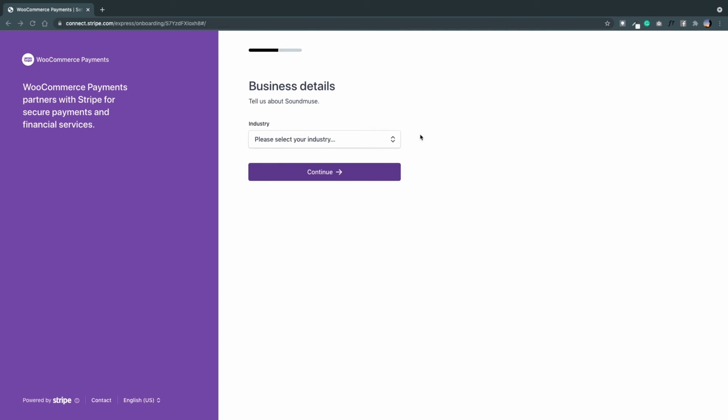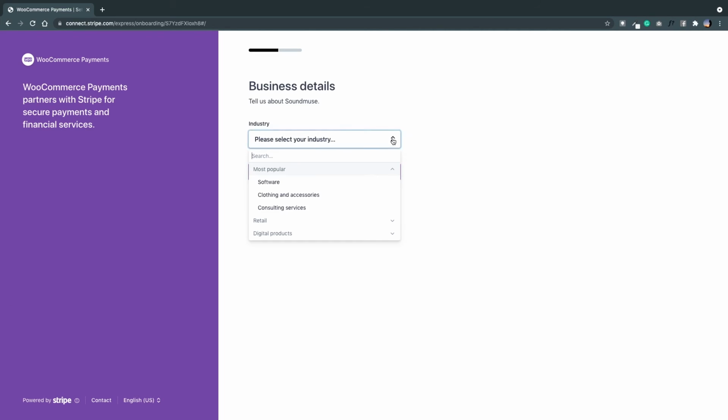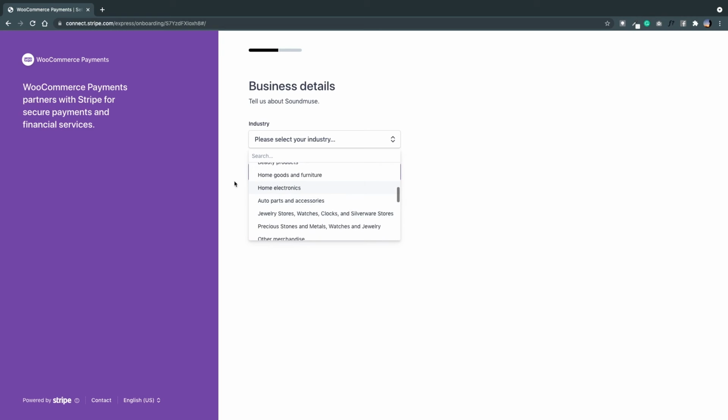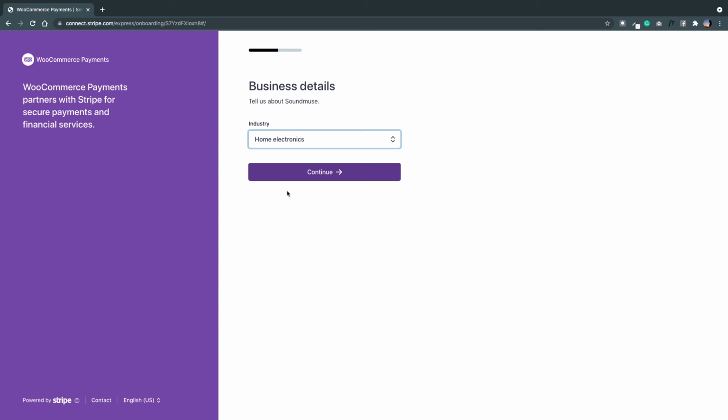And the next window brings us to our business details. So select our industry, and there are a lot of options, a lot more options than when we were setting up the Woo thing. If I click retail, I'll say home electronics, because vinyl records, music, stuff like that, that would fall under that. So I'm going to click continue.